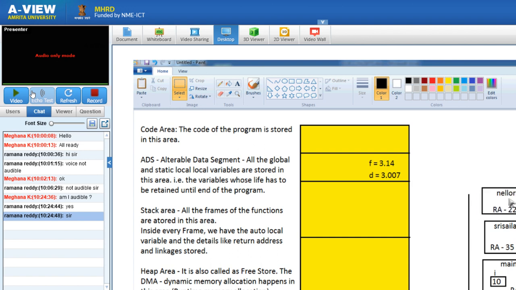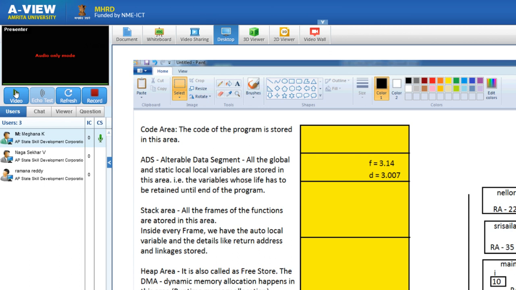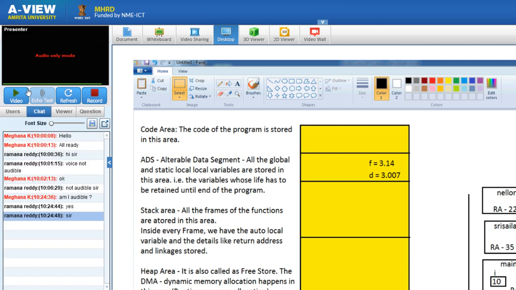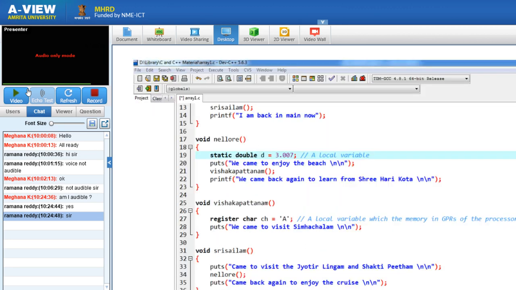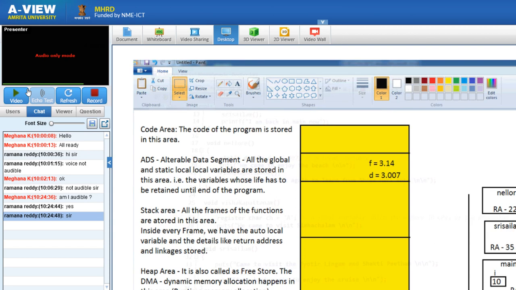Now once it is pushed, the FP is null, because for the time being it is not pointing to any frame. Now SP has to be incremented, correct? Lastly, the frame we have to create is for Vishakhapatnam, correct? So the frame for Vishakhapatnam is created.